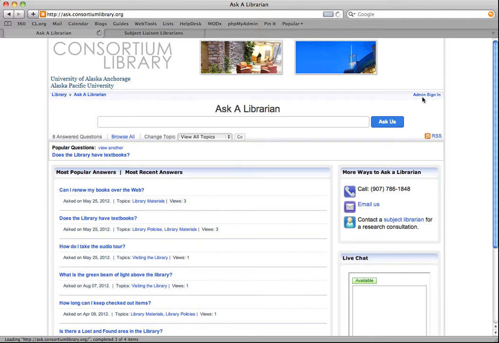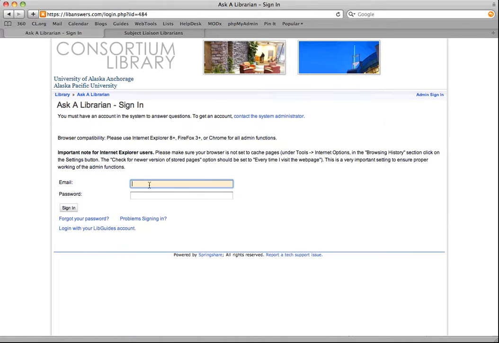Now, for you to use it, you're going to go up to Admin SignIn. And this is just like LibGuides. If you have a LibGuides account, I moved them over about a month ago. As long as you haven't changed your password in the last month, it's the same login information. If you have, use your old password. If it's not working, contact me. I can reset your password for you.